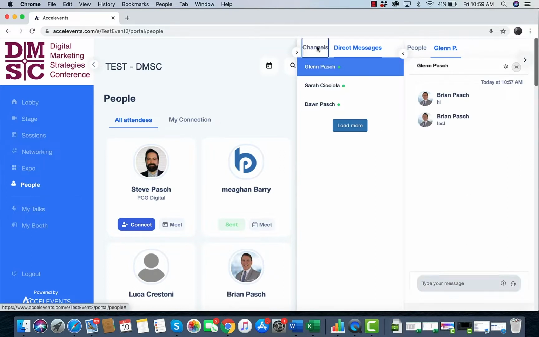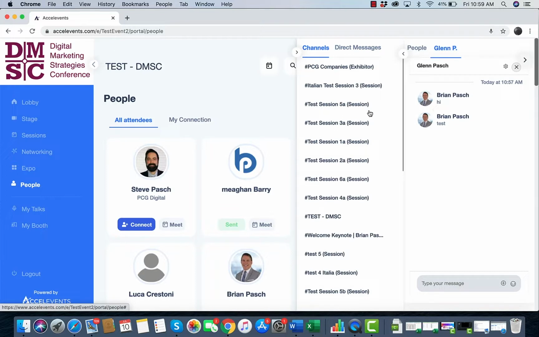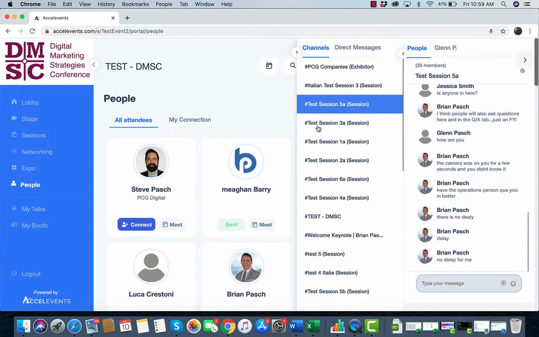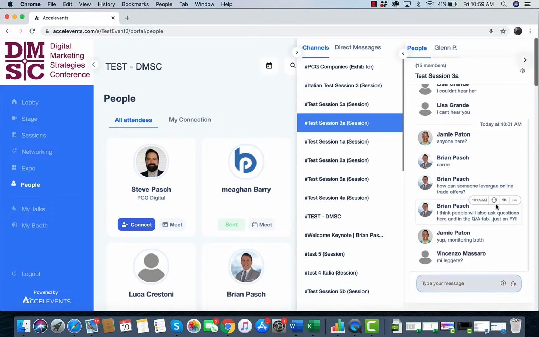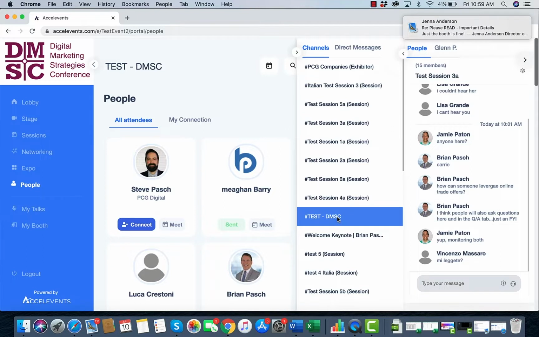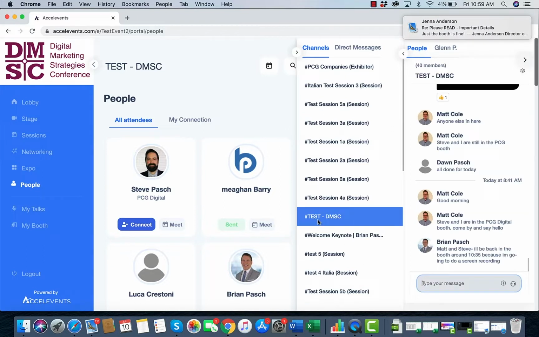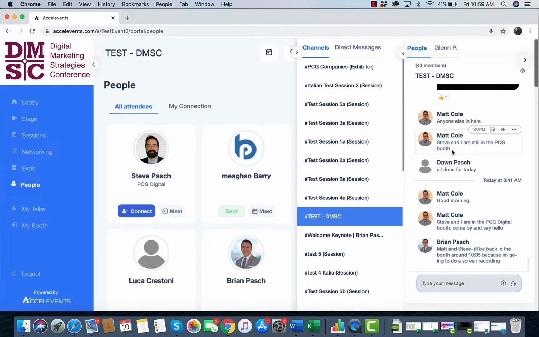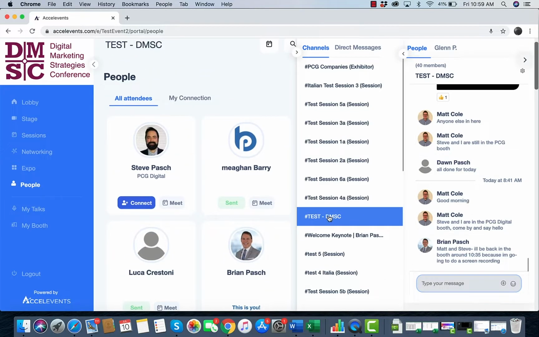The channels is for all the sessions you've joined, those chats for that session. For example, I joined previously this test session 3A. If I click on it, it's going to bring up the chat from that session. If I click on test DMSC, that is the chat for the entire event. That's the chat group that's happening in the main lobby. So that'll bring up that chat conversation.